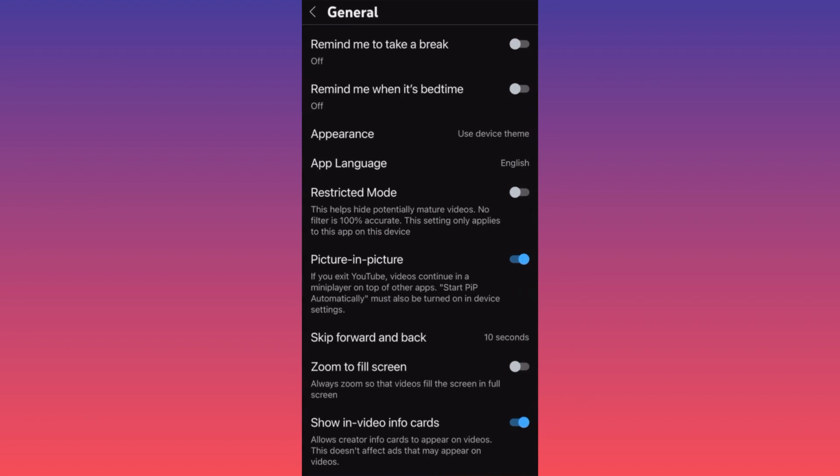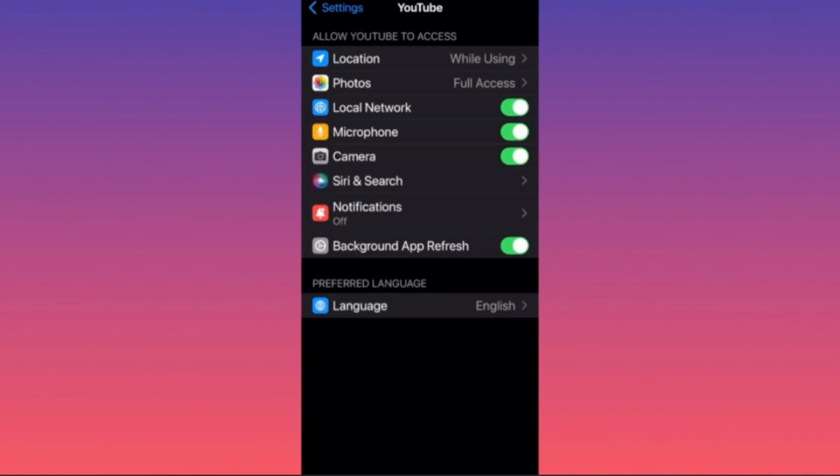When you're at the General, you've got to click on App Language, this option over here. When you click on App Language, you will have the option to change the language, which is the preferred language on your device. In my case, this is an iPhone default English language. So this is how you can go about it.